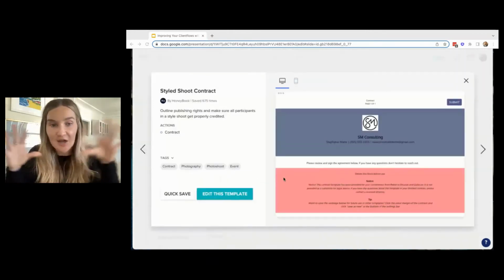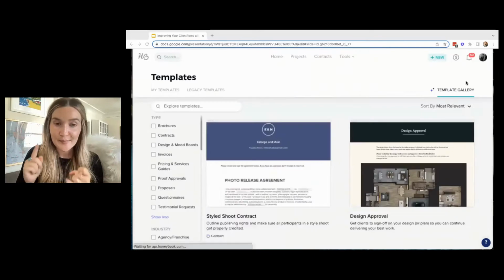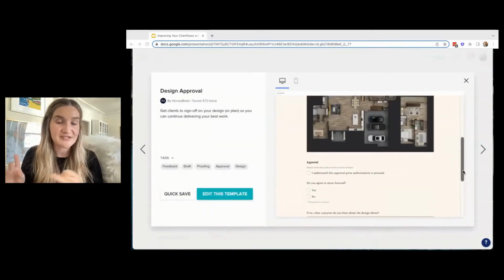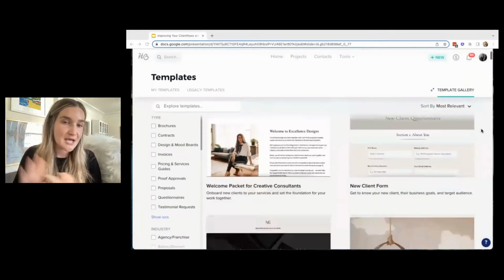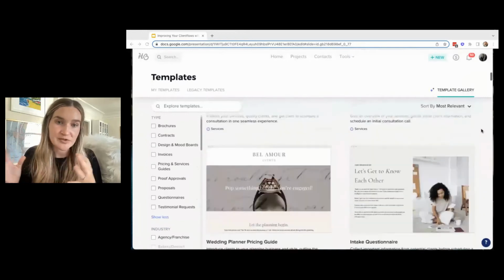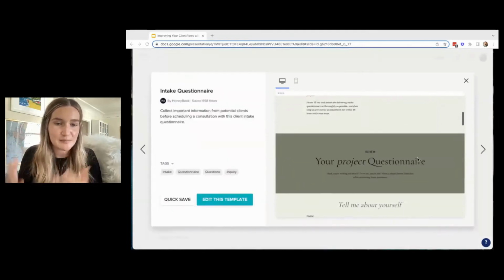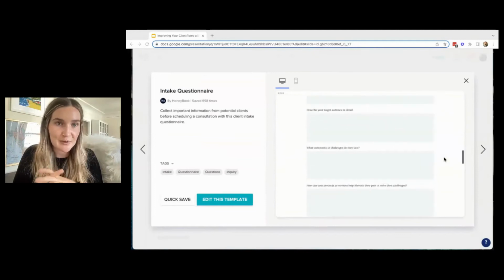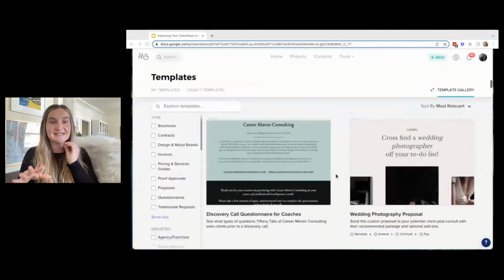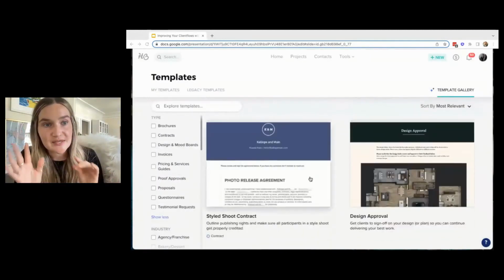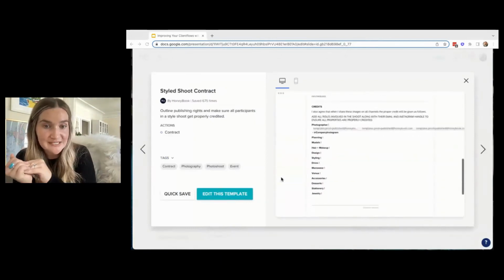So hands-off booking documents, proofing documents and sign-offs, onboarding files, testimonial requests and offboarding files, all in a single interaction, designs, mood boards, all this good stuff. Again, this is just a glimpse into the template gallery that we have inside of HoneyBook.